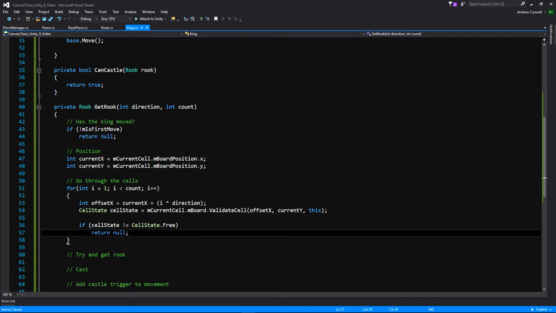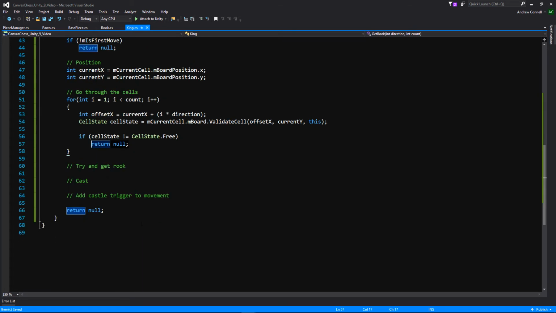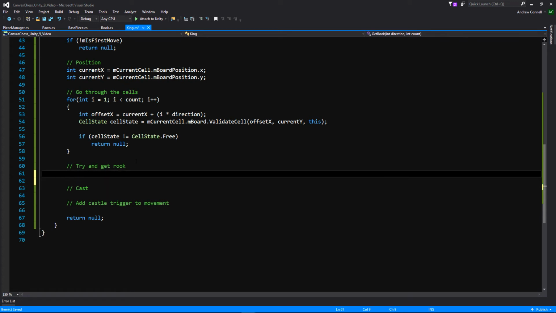So like I said, what this for loop is doing is going through all of those cells. And if we encounter a cell that is not free, therefore it's not an active castle, you can't castle because there are pieces in the way, so we're going to return null. So we didn't get a rook from this. All right. So that's one of the more intensive parts. So now that we've done that, the rest is pretty simple.